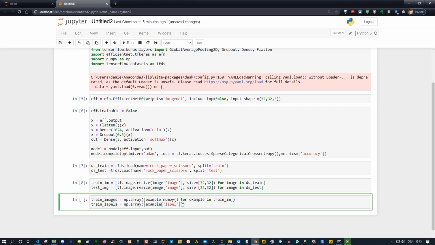So basically, for example label, that's fine here. Example label, and then say for example in this case ds train. Okay. So please be aware here, this example.numpy, we don't need to specify the image because we're referring to train im, which is this step here. For the labels, on the other hand, we need to refer to label because we are referring to the train dataset, which consists of images and labels. Okay. So we'll do the same for test.